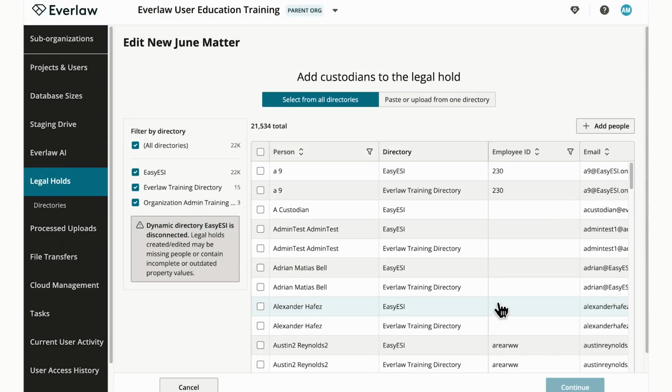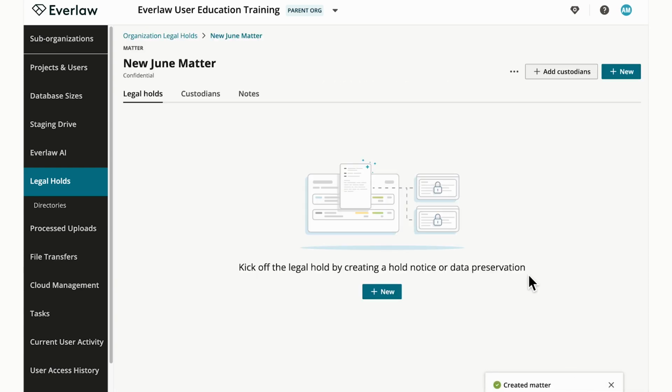After you've defined the matter, you'll be prompted to add your custodians. This custodian first approach helps you keep track of everyone involved in the matter from the very beginning. Once the matter is created, you're taken to this new matters details page. This is your new command center, and it has three tabs: legal holds, custodians, and notes.